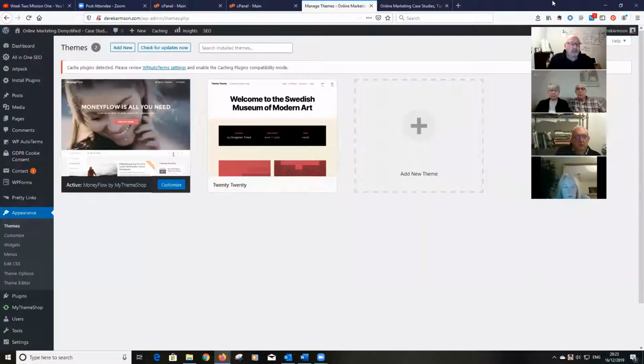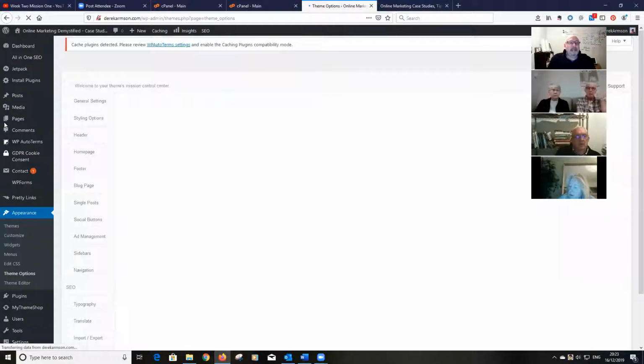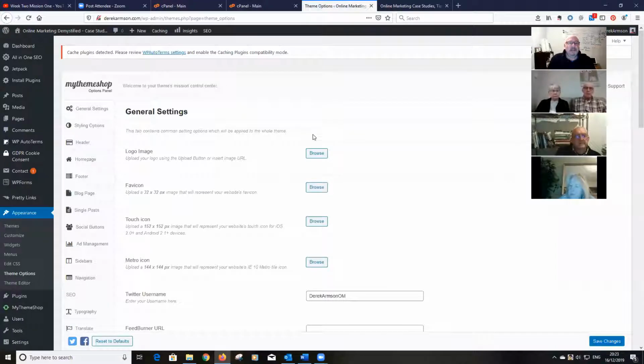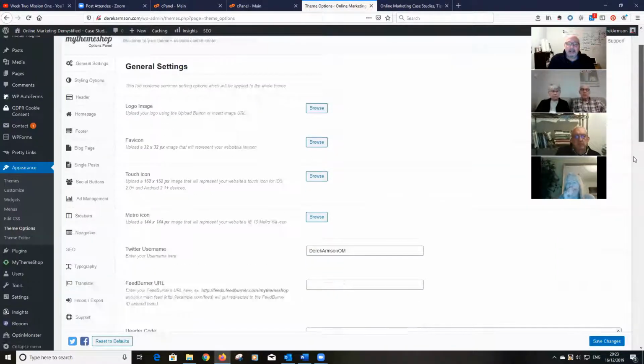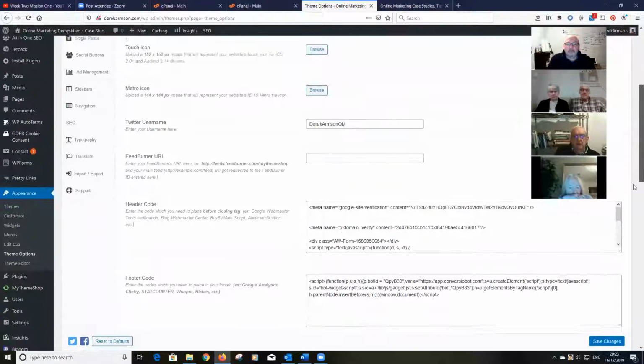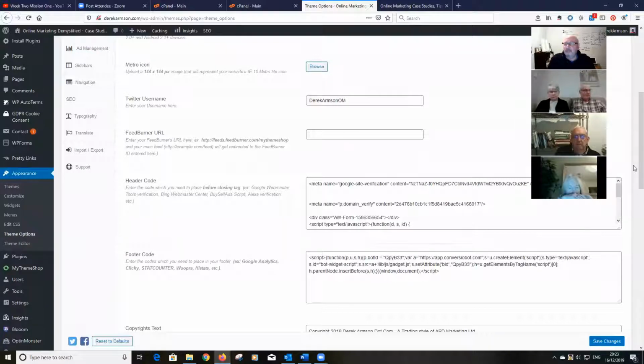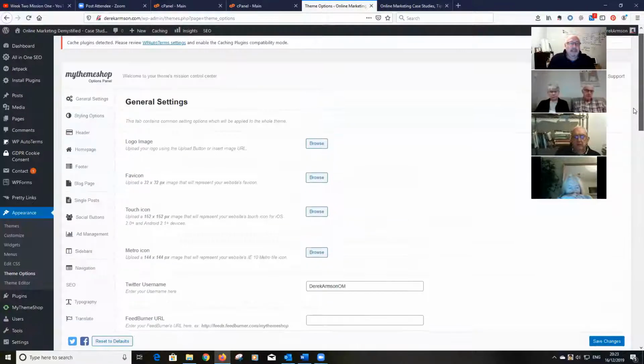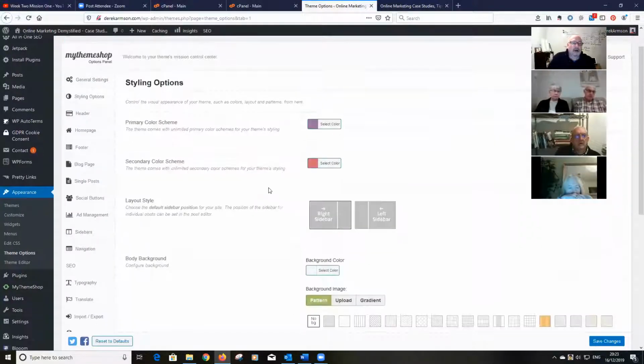And what you get is theme options. Basically you can do anything to do with your theme here. So you can upload your logo image, you put your Twitter name in there. So there's all my chat bots and my sign up forms and goodness knows what else there. Your Conversio bot stuff in there then, Derek? That's my exit pop Conversio bot there.